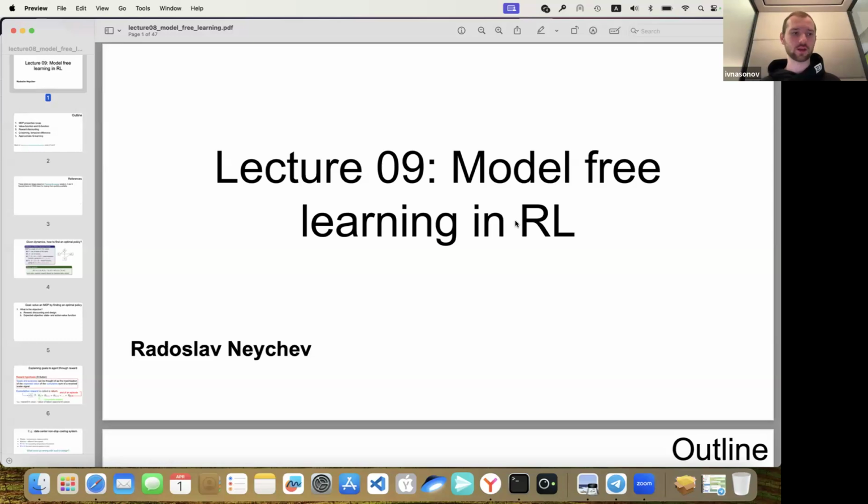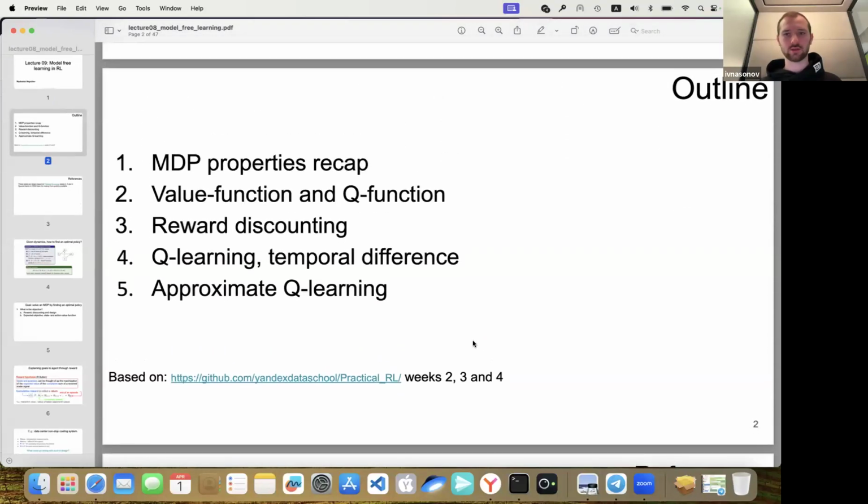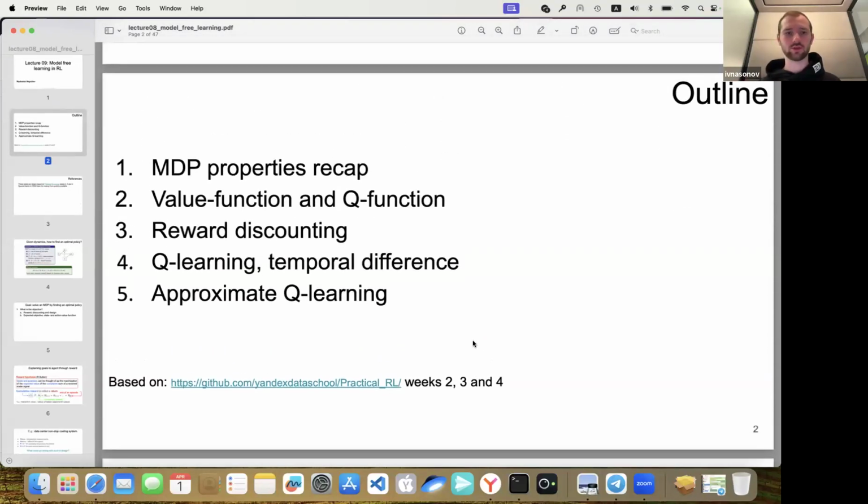The first task will be CartPole. I think you remember it, but we will see how it works and how it learns. Then there is another task about Taxi. So let's start. This is a brief outline of our theory lecture. We have a recap.